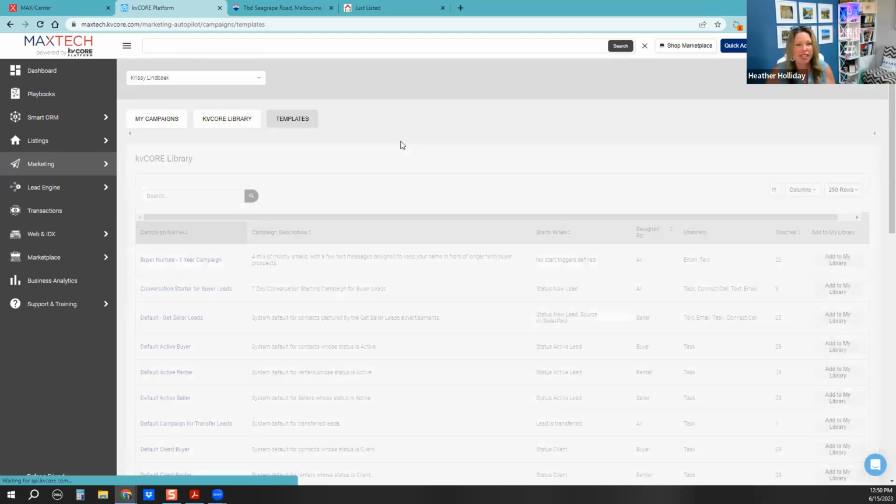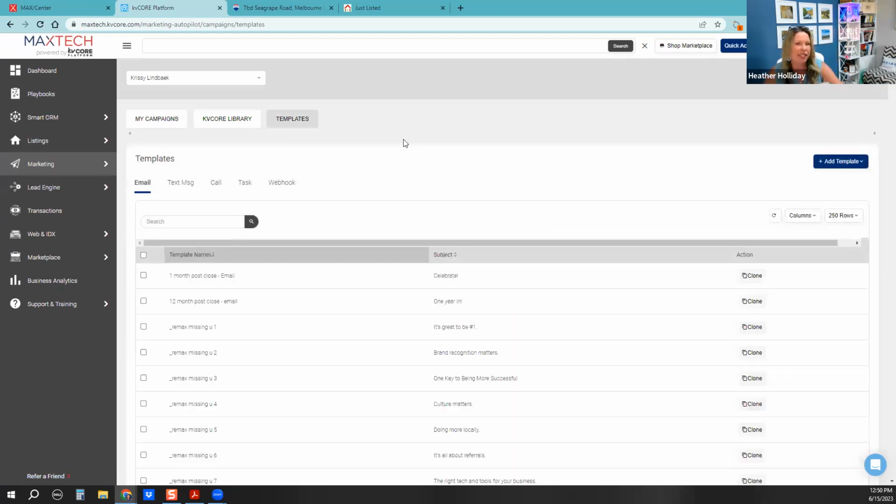And then templates, that's definitely more advanced when we get into setting up our newsletter, because this is where we can add our own templates for maybe monthly newsletters, and then we can just clone it, send out mass emails, all that fun stuff.